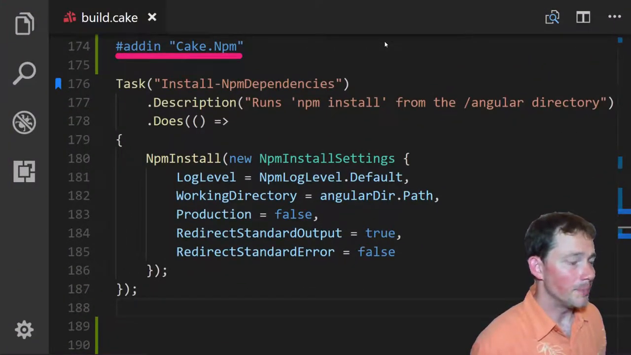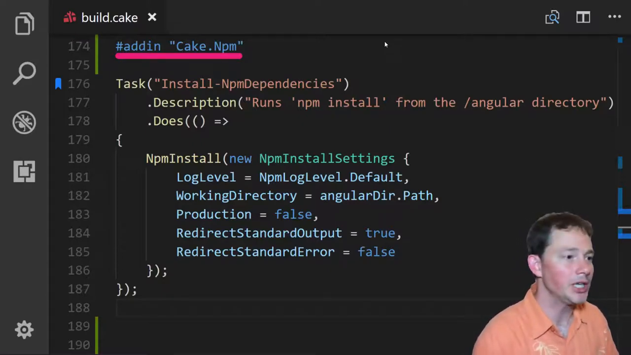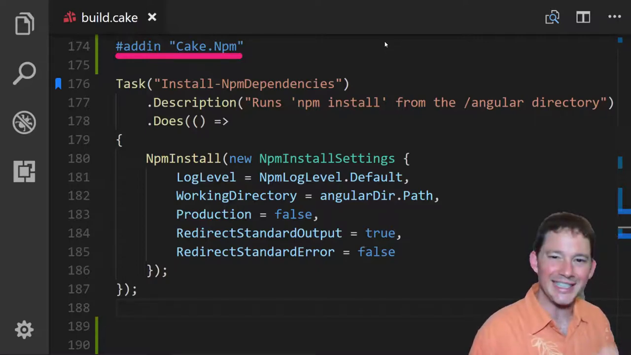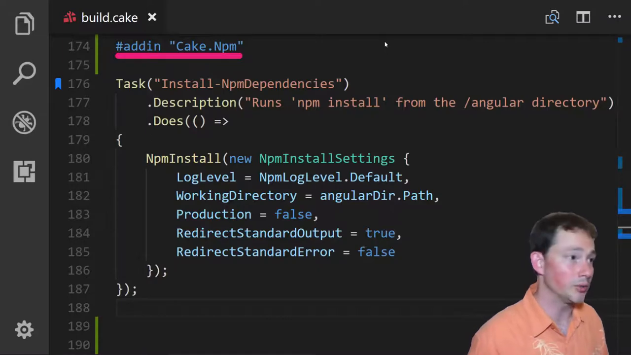Okay. What is this doing? We've got an add-in to cake npm. Okay, I'm going to speed up at this point. I want this presentation not to be like all of the details of how everything works. I just want it to be kind of like an overview and to show you from here on out what the possibilities and what the sort of patterns are with cake.